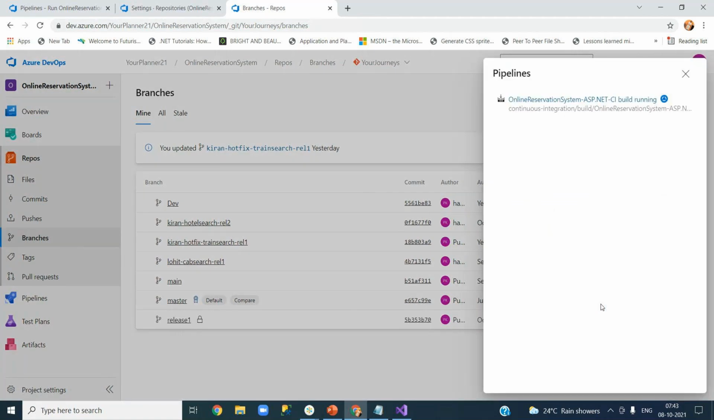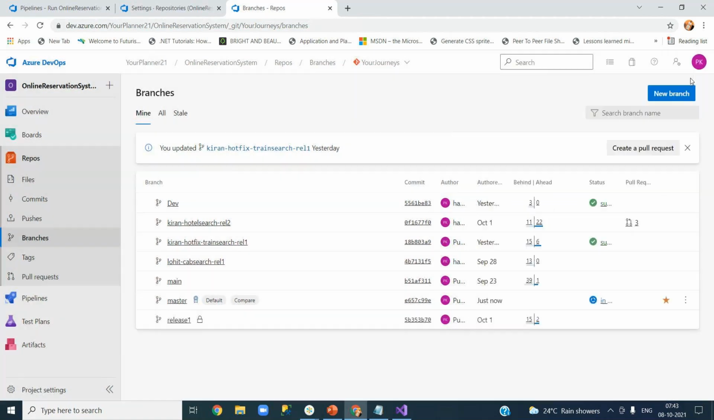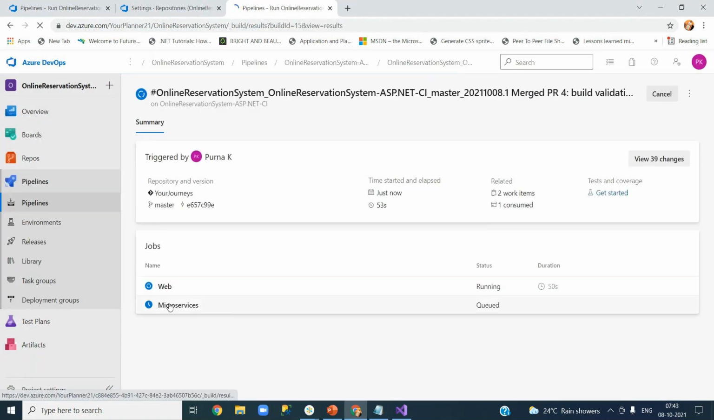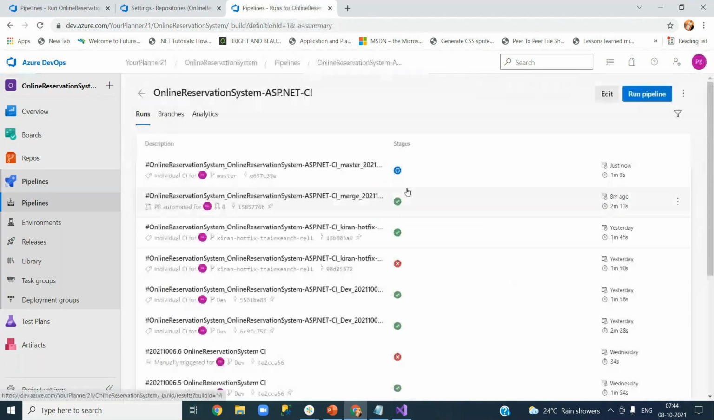But now you see, right? Why is it still going? It is running actually. Why is it still running? That's what I'm not able to understand. 53 seconds, time started, it is running. It's already completed, right? Yeah, but again it started running. See, 8 minutes ago, just now it built again. So, was there any change? I don't know. I didn't make any change.